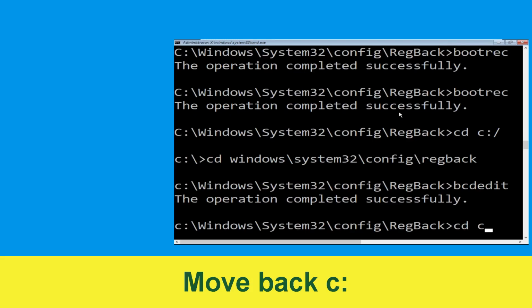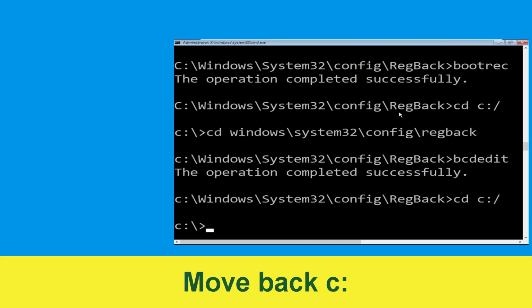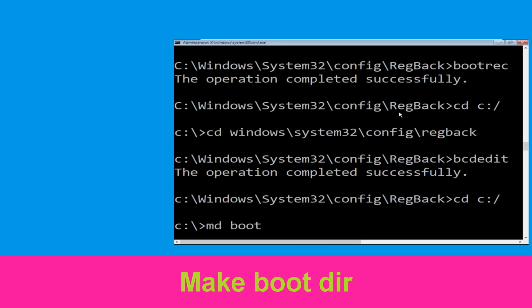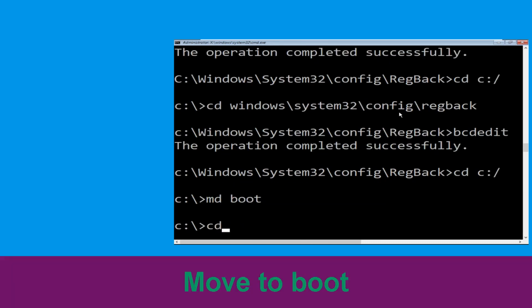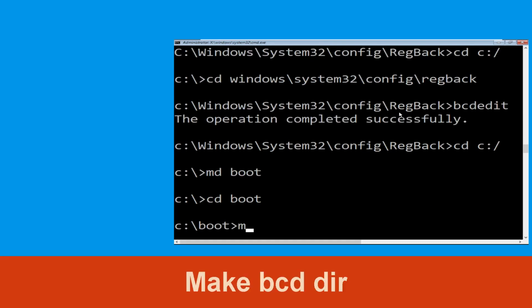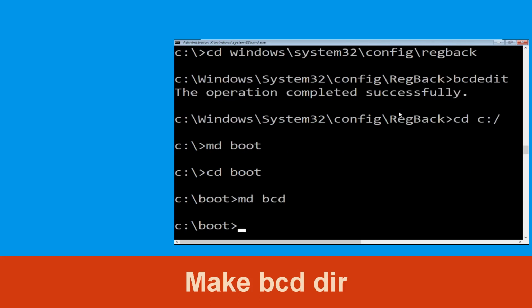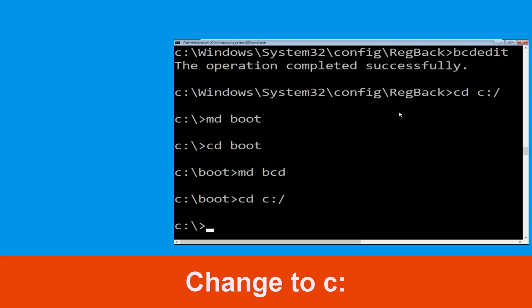Now type cd space C: / and hit enter. Now type md space boot and hit enter. Type cd space boot and hit enter. Now type md space bcd and simply hit enter to execute this command. Now type cd space C: / and simply hit enter.